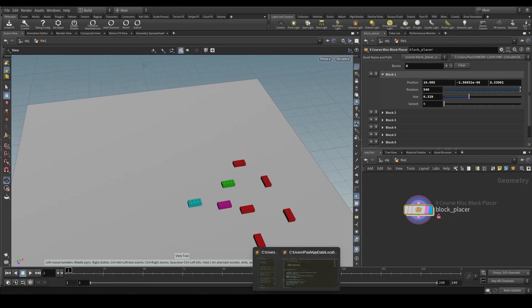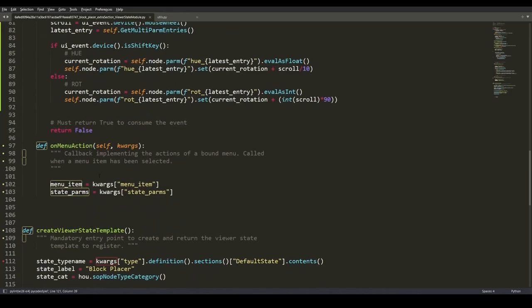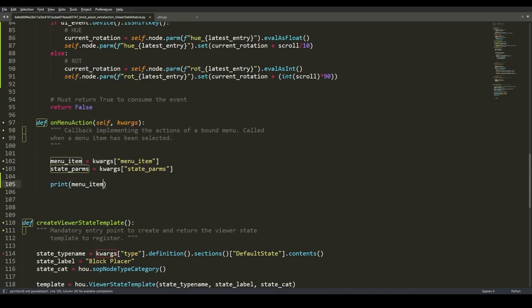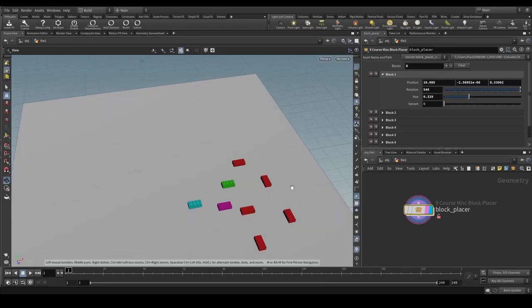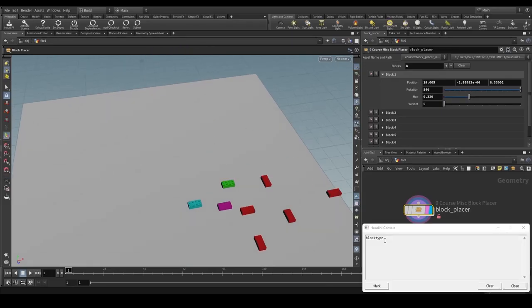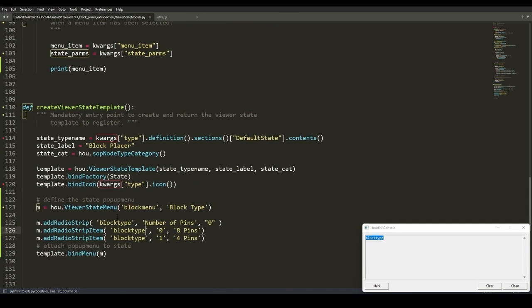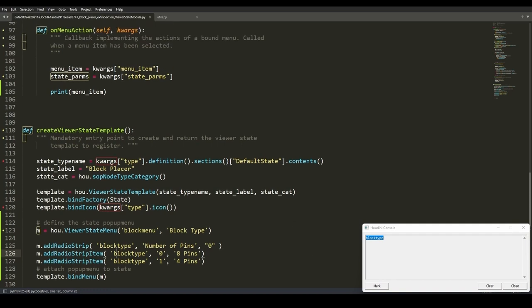And that is because we now need to take a look at the on menu action. Okay, so first things first, what I like doing is printing the menu item whenever this method is called. And so now when we select 4 pins, it's going to be printing the block type. Now when we look at our code here, what is block type? Block type is the name of the radio strip. So what that means is that if you use a radio strip, for example, an action item, we can't simply get the value of the radio strip by printing the menu item. We need to know what the value is of that menu item.